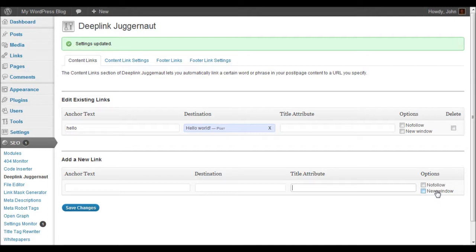So once you've added a link, it'll appear in the Edit Existing Links area, and you can just edit right there, or you can check the Delete checkbox and then click Save Changes to delete it. So you can just edit it right from there and add new links as desired.